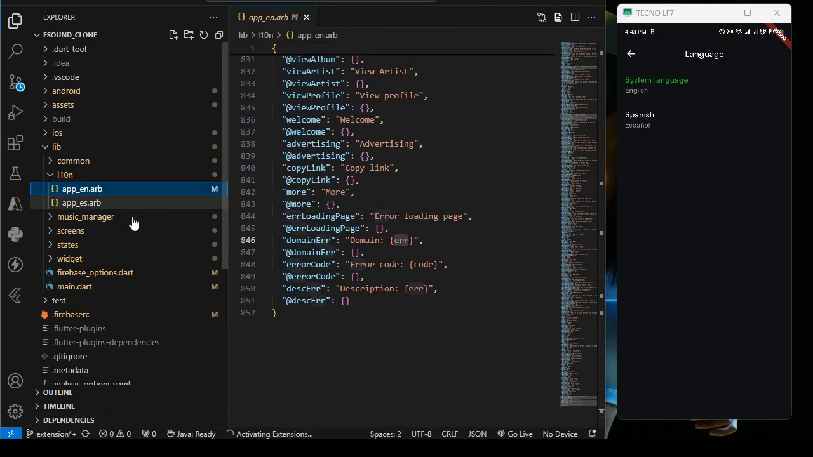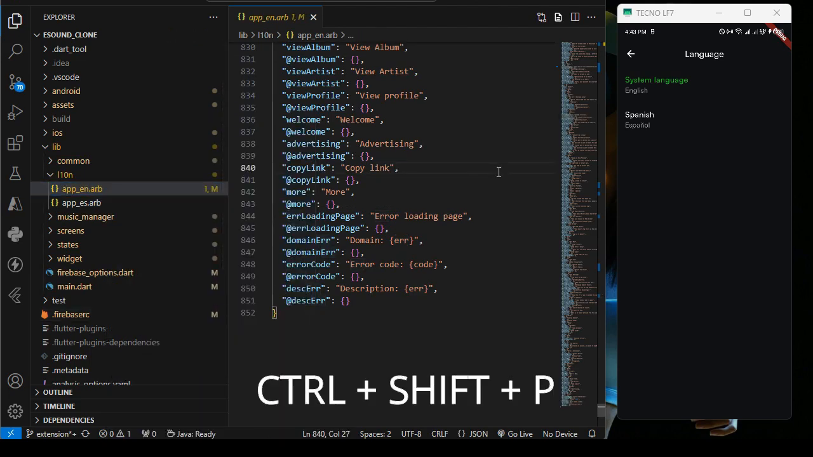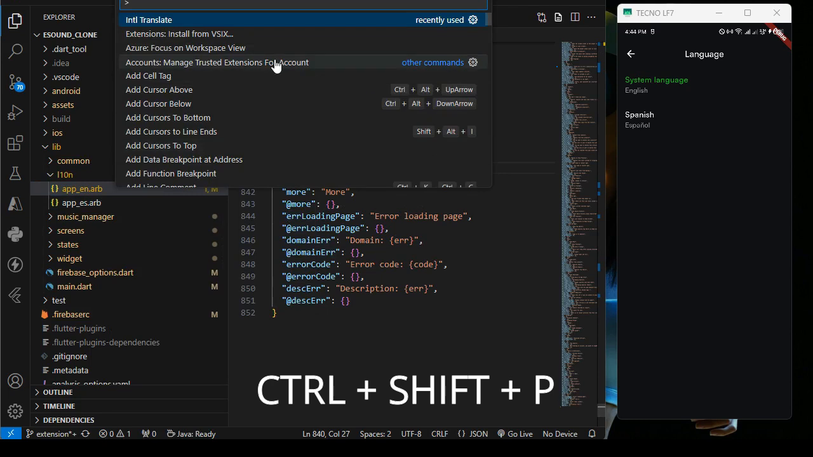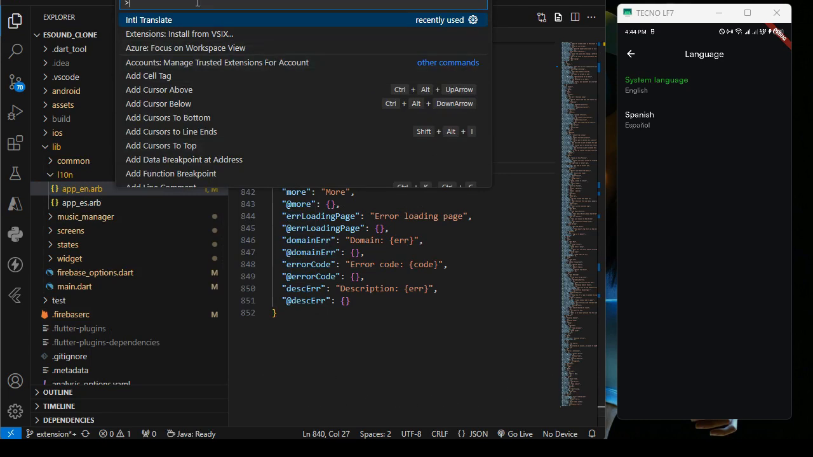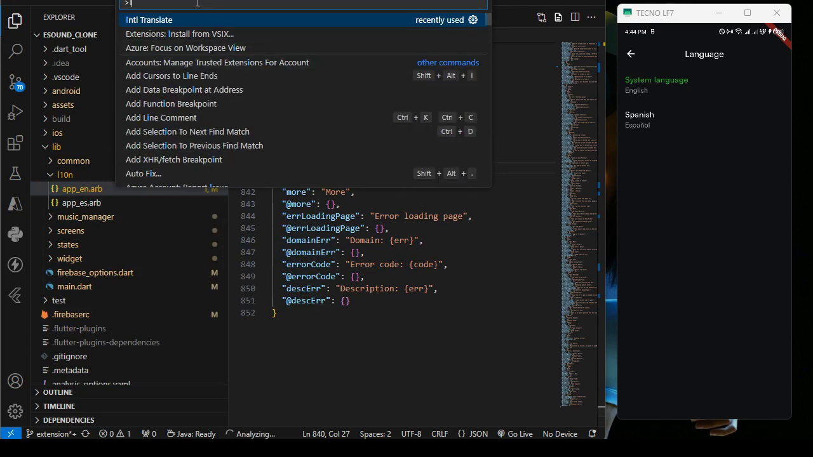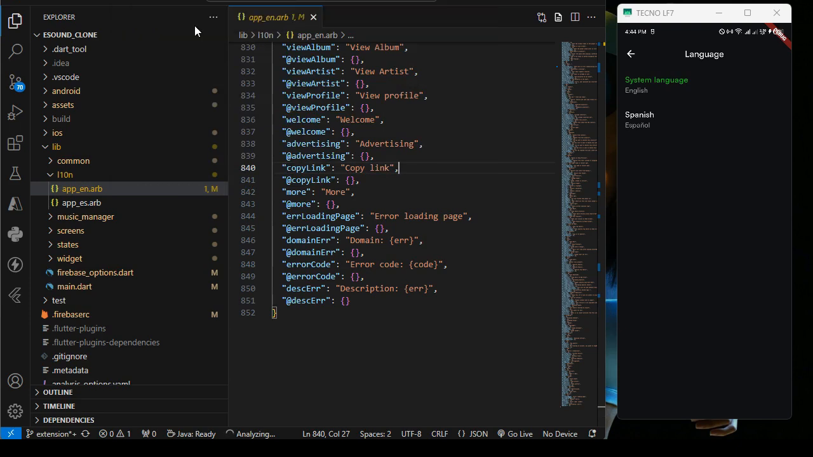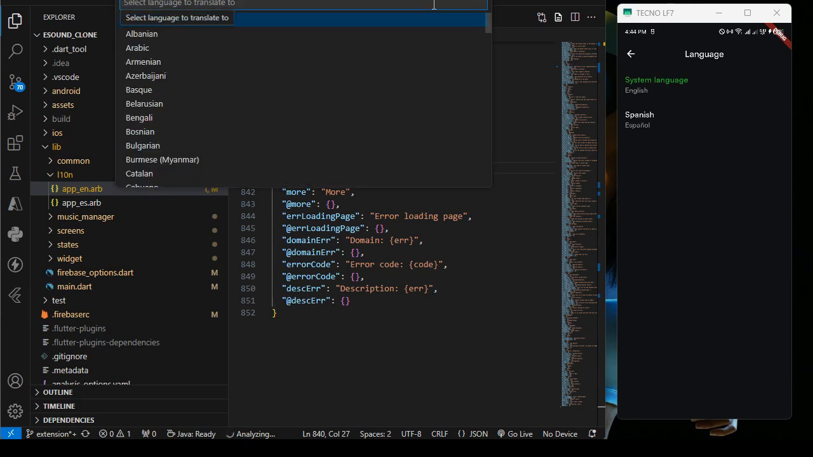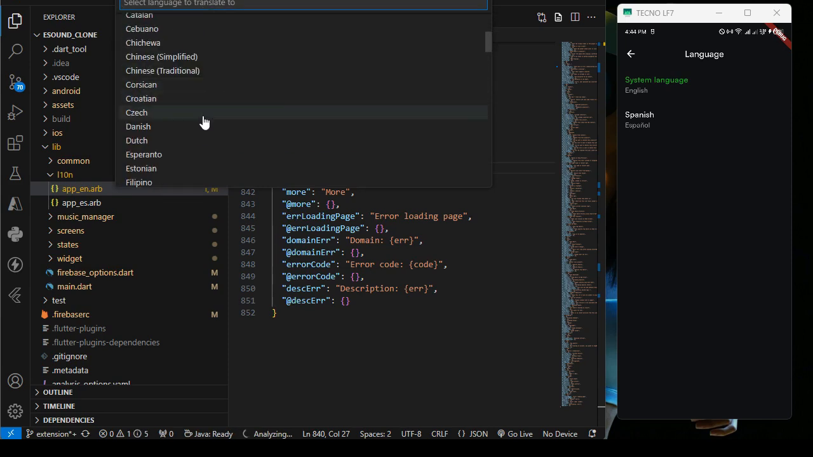Since it requires the input to be the English translation, the first thing we need to do is copy the path of the English translation file. So next, press Ctrl-Shift-P. Next, we will type the name of the plugin we just installed, which is INTL Translate. Then click on it. Now it tells us to enter the path of our English translation, so we'll paste the path we just copied earlier. Next thing, hit enter. Next, it tells us to select the language to translate to. We want to translate to Danish, right?